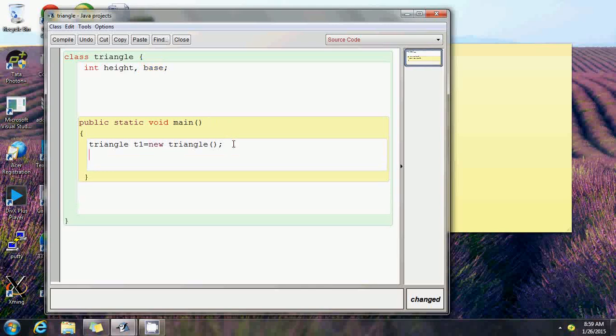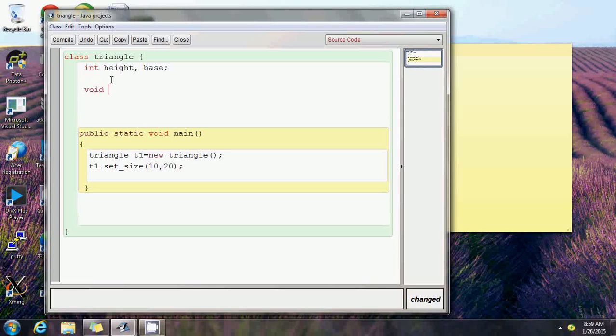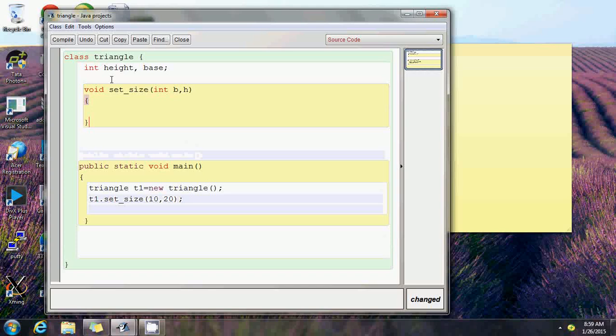So I call a function, say t1.setSize. I pass the base as 10 and the height as 20. If I'm calling a function, I have to write a function definition here, void setSize(int b, int h). I'm passing the base first and then the height next. Alright, so I'm defining the function. What this function is basically doing is just setting the data values, what I pass as arguments in this function call, to the parameters over here, to these variables defined inside the class.